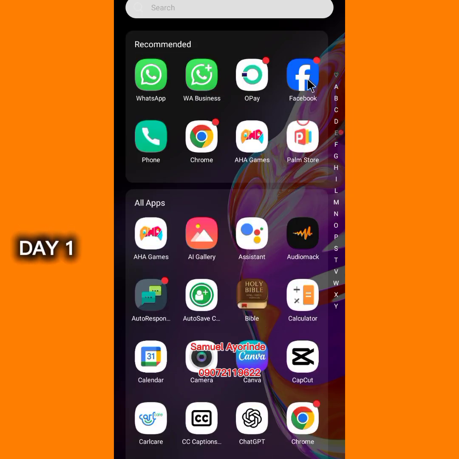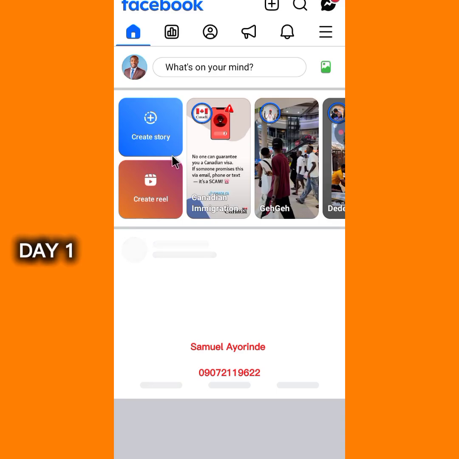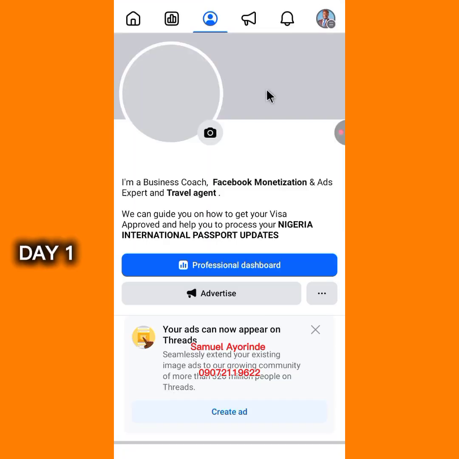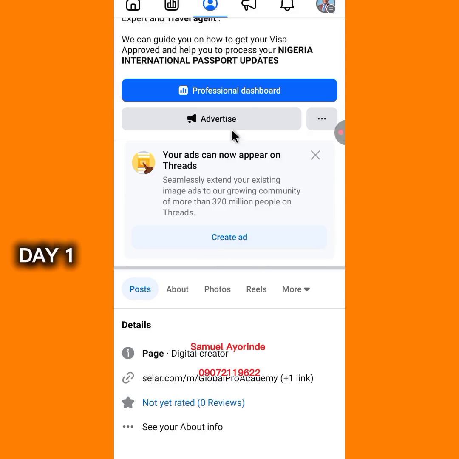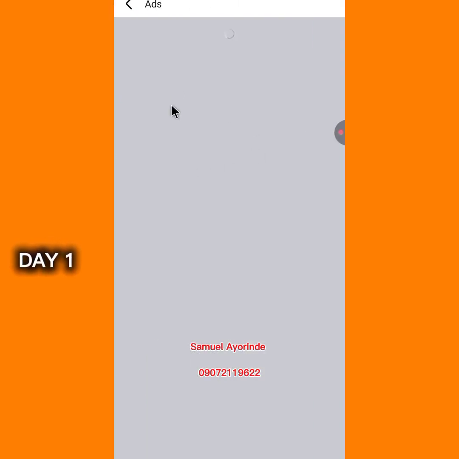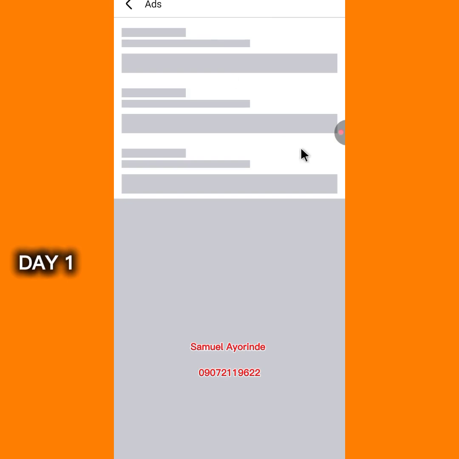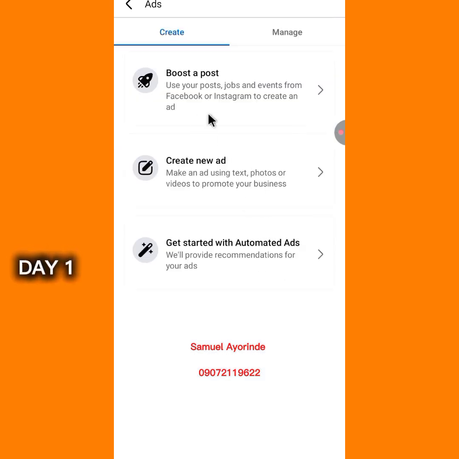And I want to show you something about boosting a post. Let me go to Facebook and click on the picture. Now let me go to Advertise. Can you see here? Advertise. So you can also run ads through this page, but it is not too flexible. So you must need the app. You can see something here, boost a post.